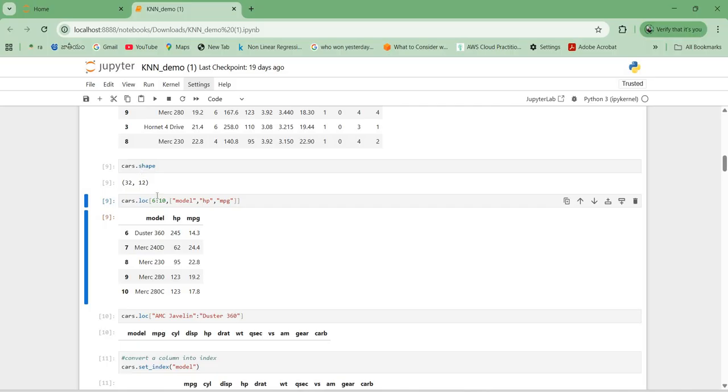And then cars.loc. LOC and ILOC are two different kinds of functions of the data frame, specially used for slicing a data set. That means whenever you want to access a specific place, or access the data from a specific number of rows and a specific number of columns, then this loc is very much useful. So cars.loc rows 6 to 10, and from the features only 3 I require here: model, HP, MPG.